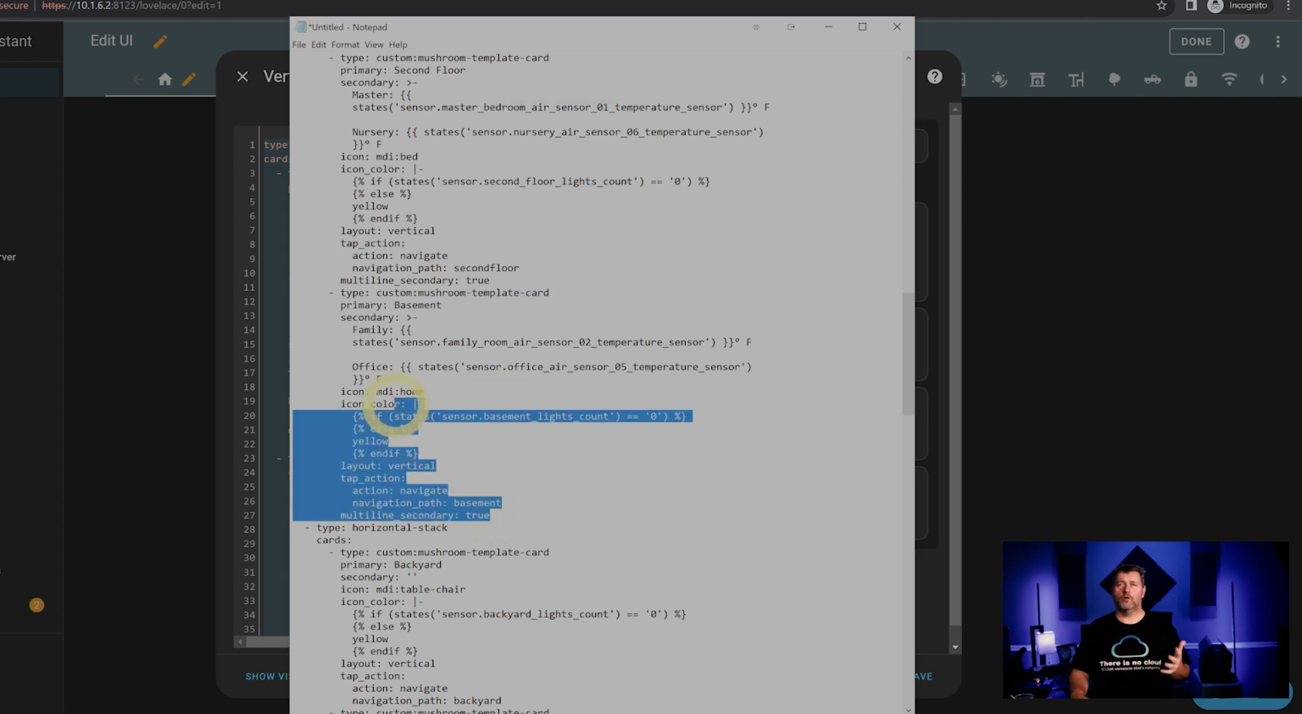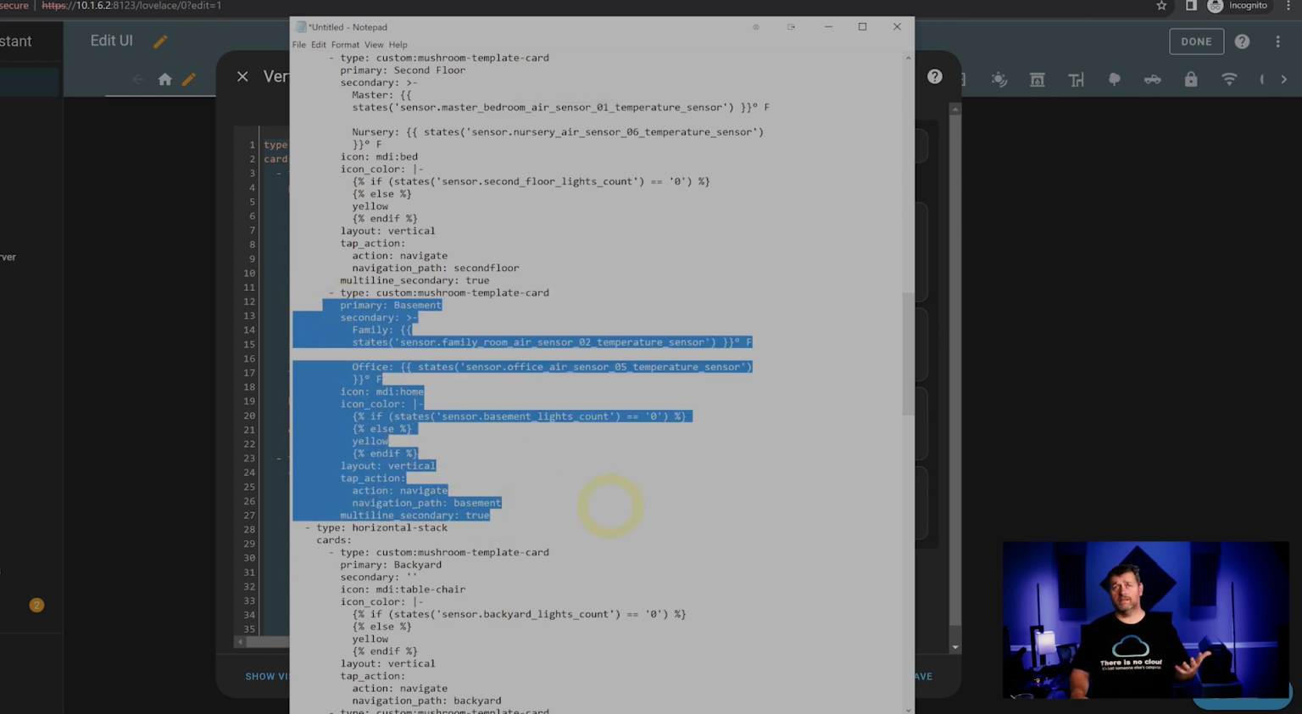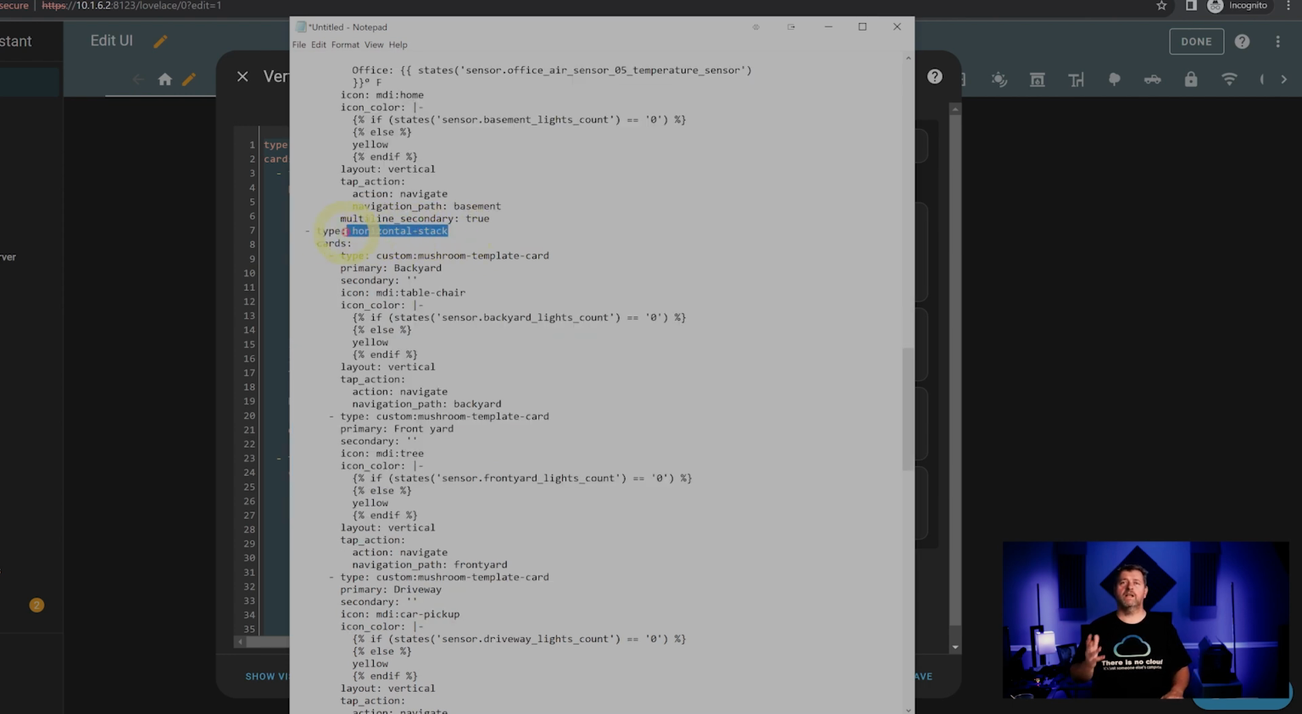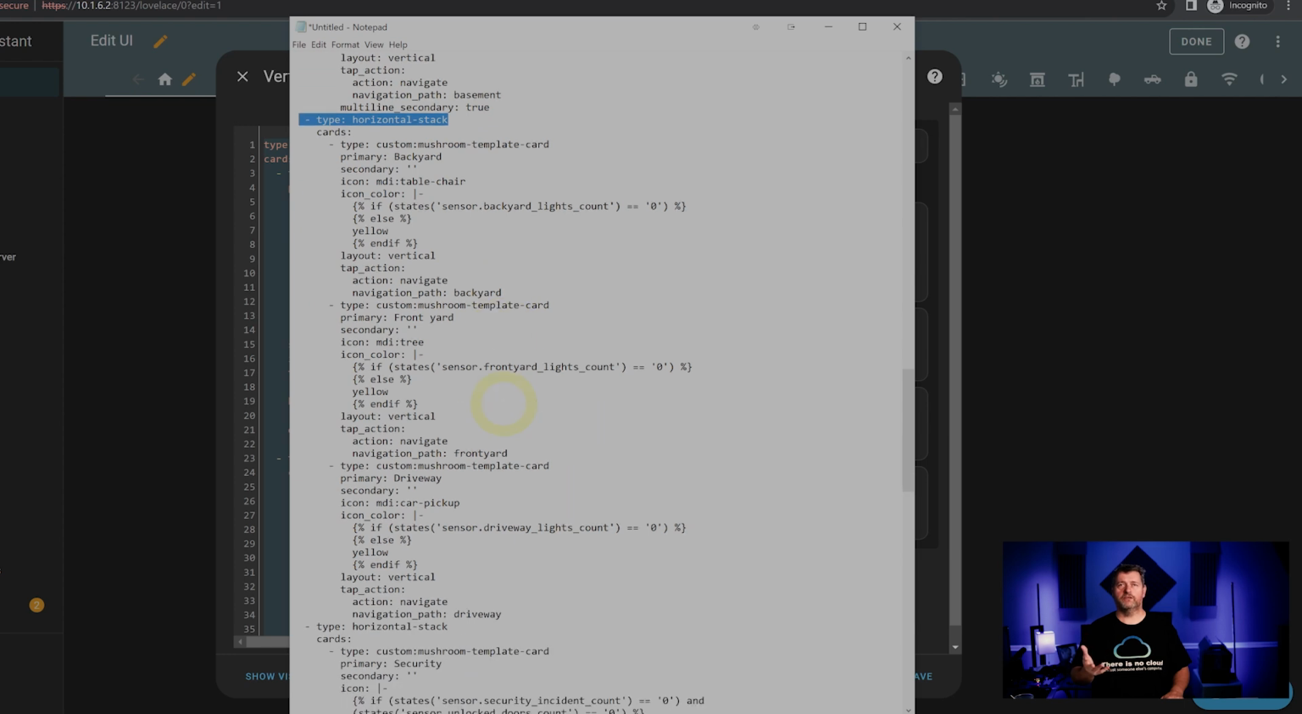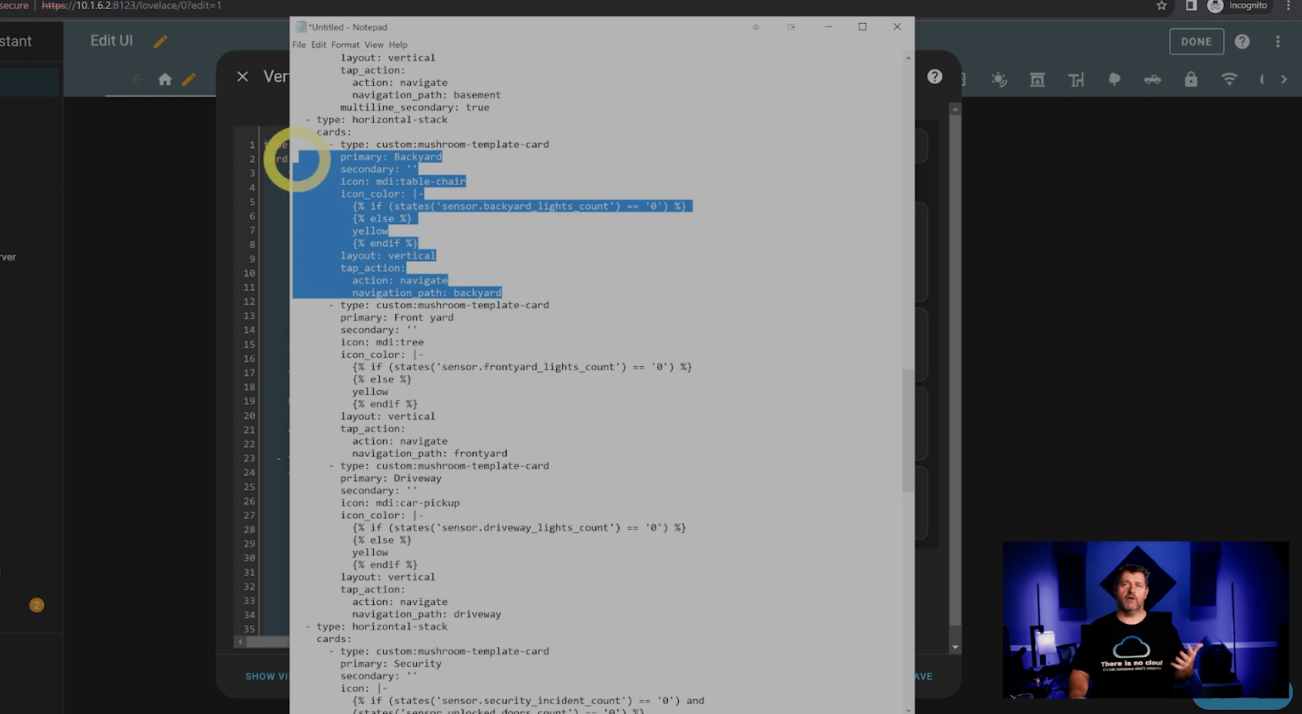So next up, of course, is another horizontal stack. The first card on this one is a card for the backyard, which also leverages a sensor to change the icon color if lights are left on, followed by a card for the front yard and a card for the driveway.